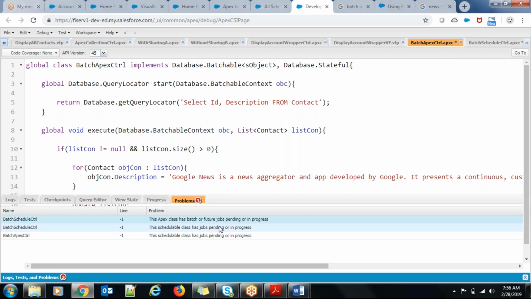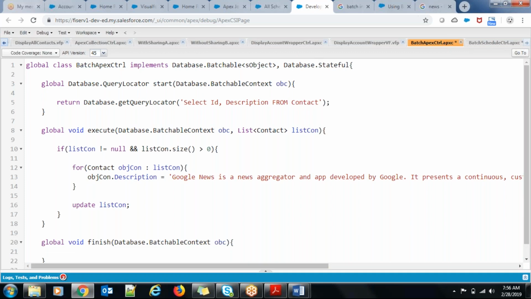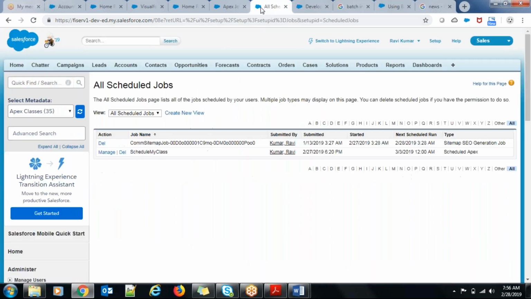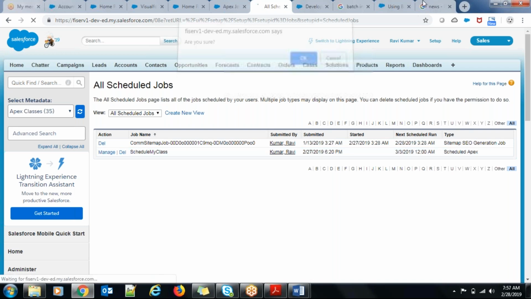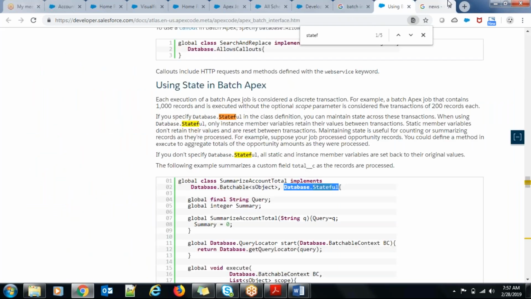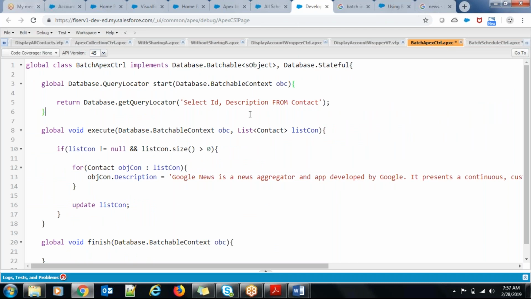So we cannot update or modify this once we have scheduled the class. First we need to delete this schedulable. It can be deactivated also, or we can directly delete it and then reschedule. But if your job is running or scheduled, you cannot modify that. So this is how we can implement it.